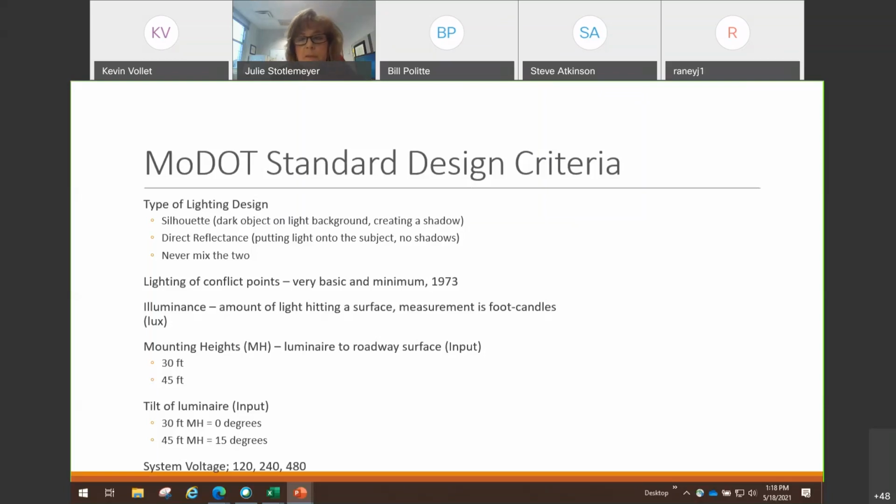There are some measurements of light that we look at on a national standard, and MoDOT has chosen to use illuminance as our method of measurement. Illuminance is the amount of light that hits a surface, and it's measured in foot candles. So you will see a lot of these references I mentioned on the previous slide with items measured in foot candles.